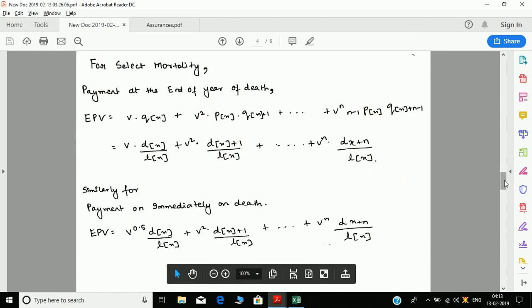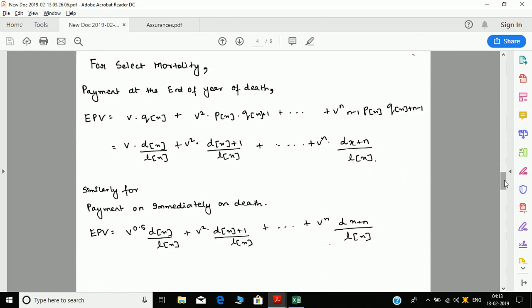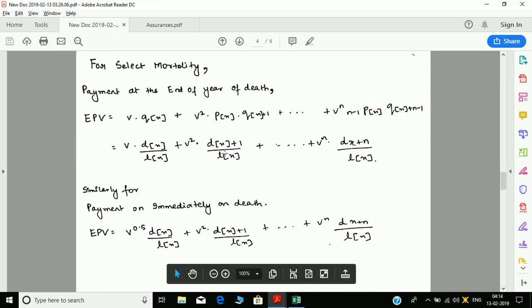Okay, last part of term assurances. If I have select mortality, how do I behave? How does my EPV become? It is v into d[x] by l[x] plus v^2 into d[x+1] by l[x], plus v^3 d[x+2] by l[x], and so on.